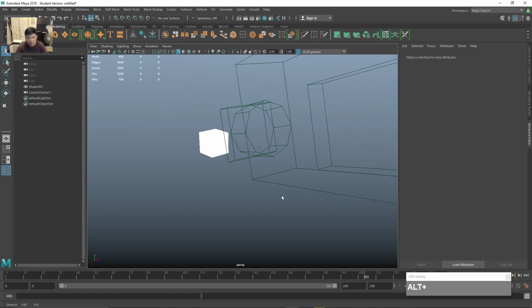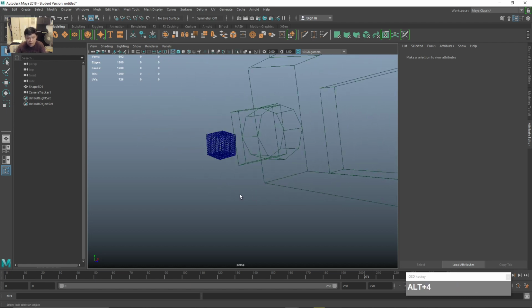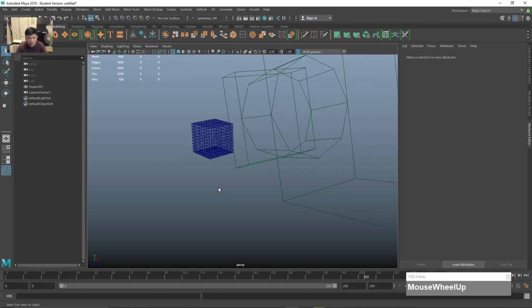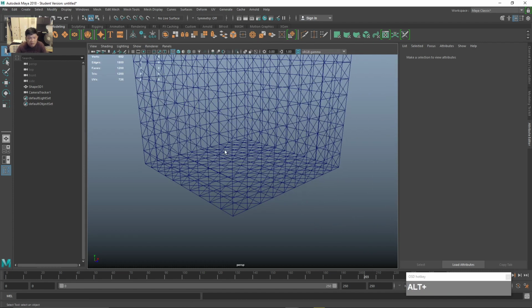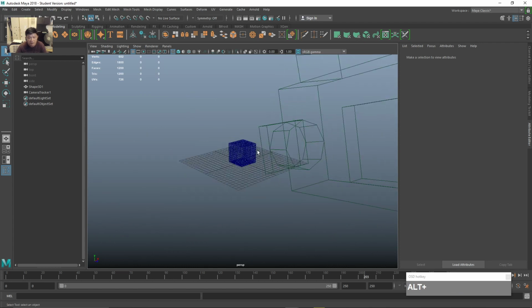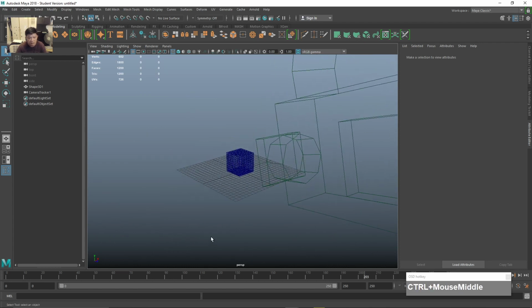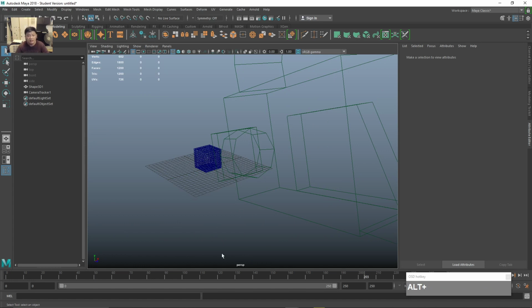Can you see that the scale is much bigger now? If I go to wireframe, pressing 4, and zoom in, where is the grid? Let me see. Okay, the grid is there. This is the Maya grid. So this scale is actually quite okay. Right now let's look through what the camera is seeing.